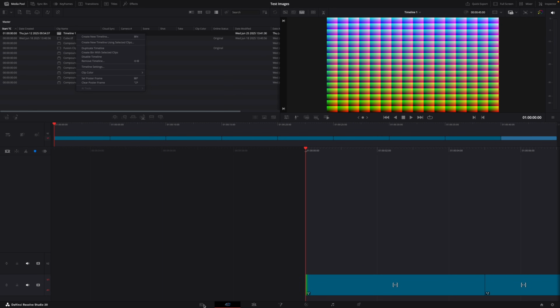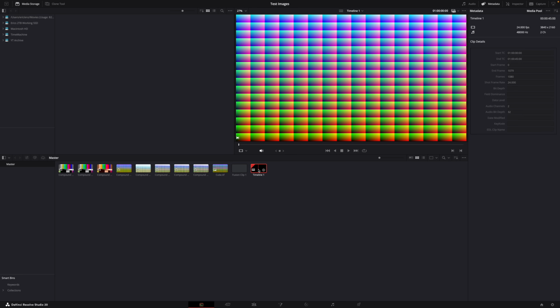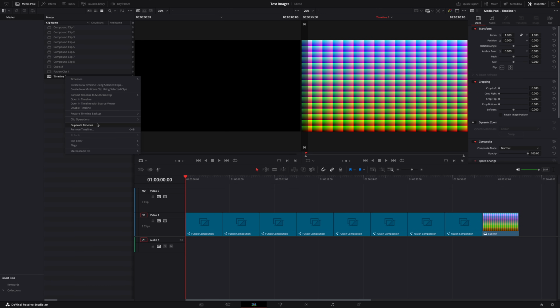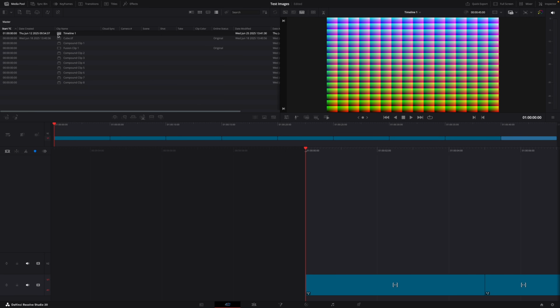As you can see, if I go, for example, to the media page and right-click my timeline there, there are no timeline settings to be found. Additionally, if I go to the edit page and do the same thing in my media pool, I right-click my timeline, and you can see there are no timeline settings. So for whatever reason, timeline settings are only available on the cut page. So let's go to the cut page, right-click the timeline, and choose timeline settings.